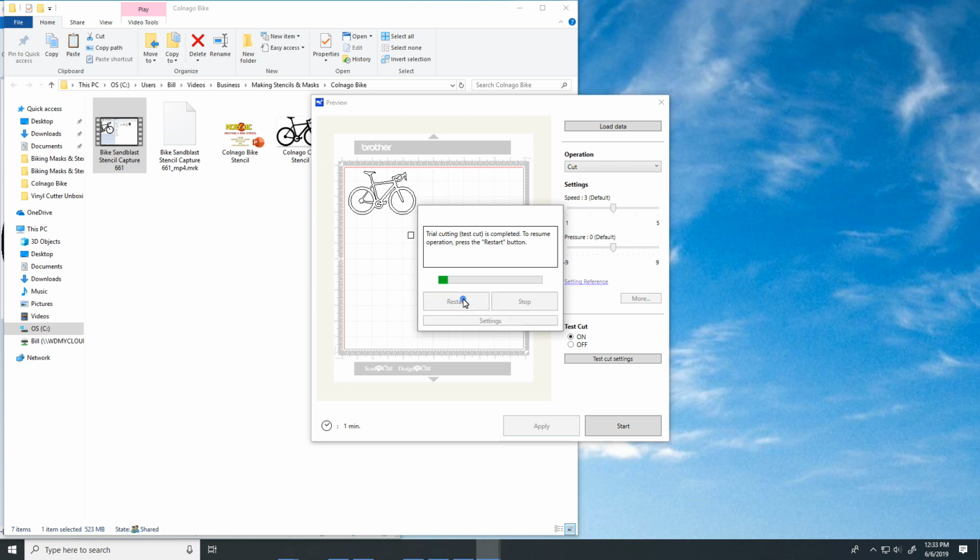So it says restart, boing. So I hit the restart. Now it's going to go through the process of cutting the little bike out. And I'm standing over this, listening to it rattling around. Very good. It's all fitting within the little piece of vinyl. Looks good.